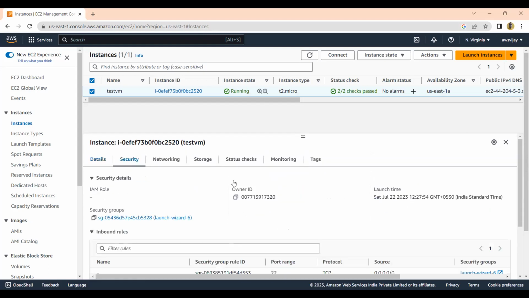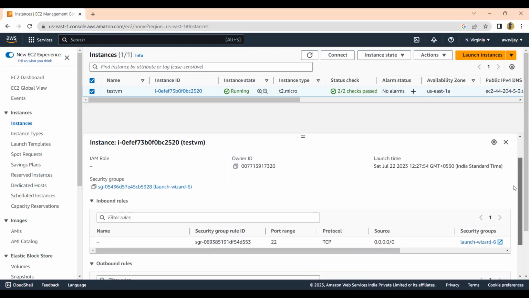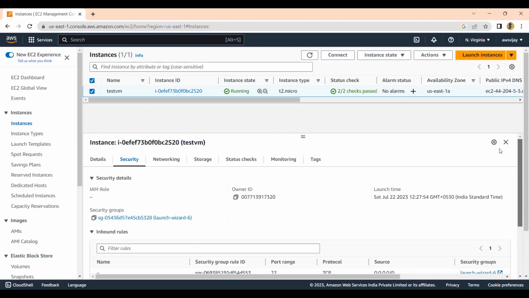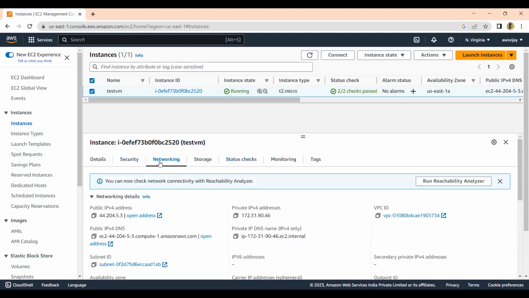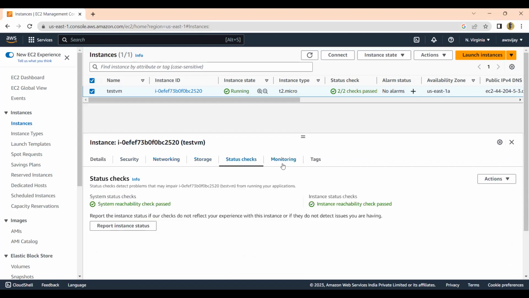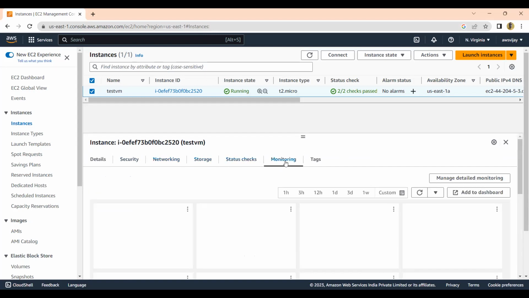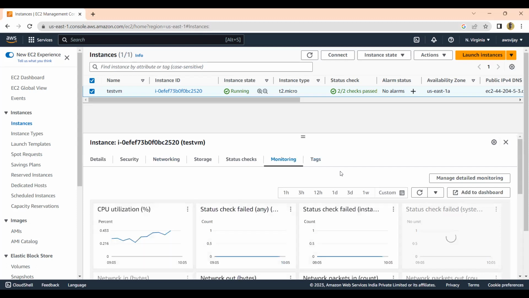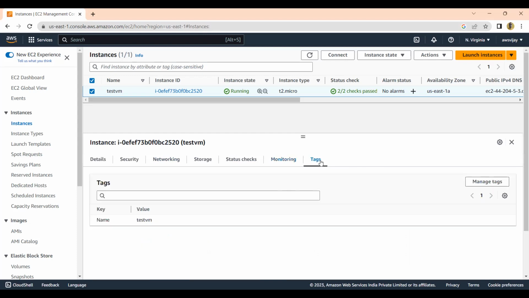Then the security group: under the security section, you can check if any role is assigned to it, and if any security group is there, or some other things, right? In a similar way, in networking, you can check inbound and outbound. You can check the storage and what kind of storage it is, and the status check, whether it passed or failed. Monitoring, your basic monitoring is there; CPU, network, and disk monitoring is enabled by default, right? And in a similar way, you can assign tags to your instance, right?